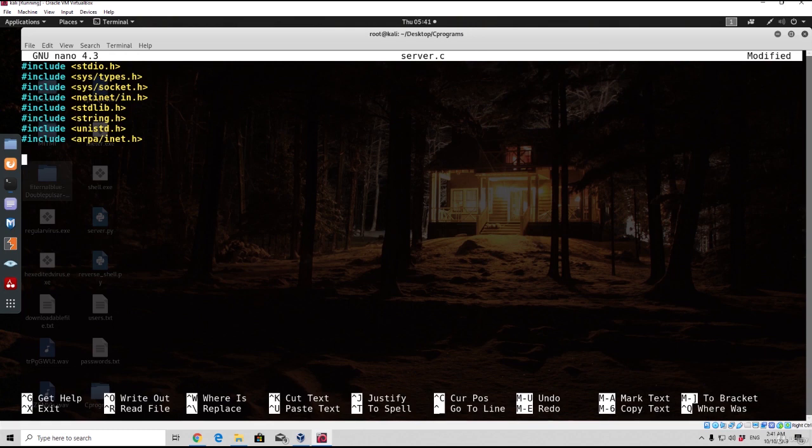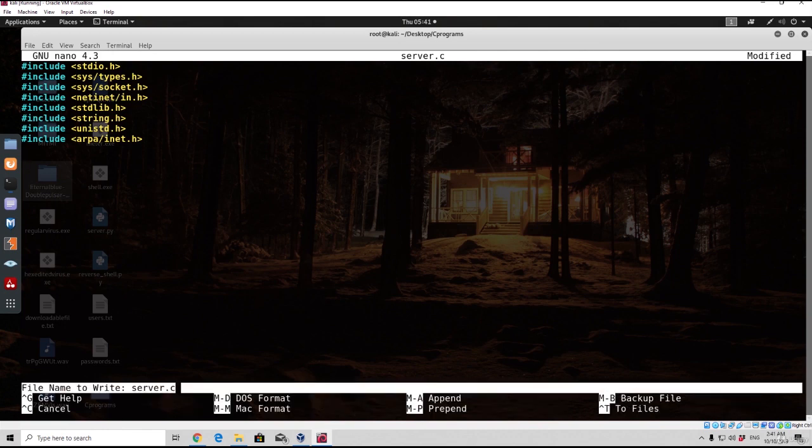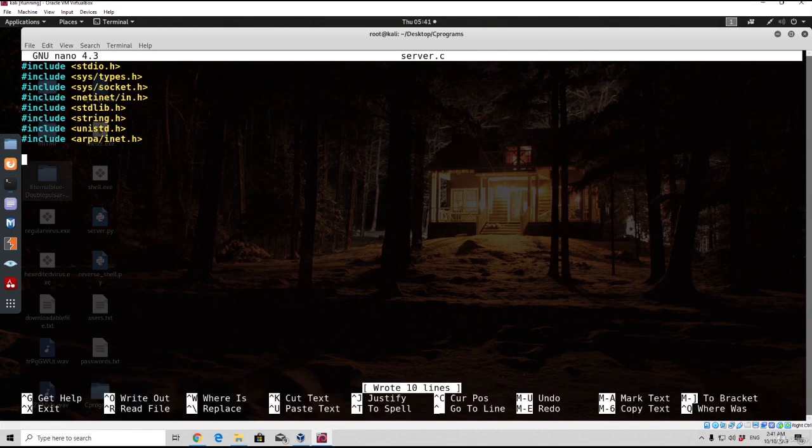We're going to finish this video as a beginning video for this section just by including the libraries. So I will just press Control O, and in the next video we're going to start off with our main function and creating our socket object.